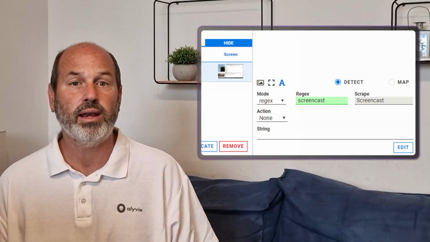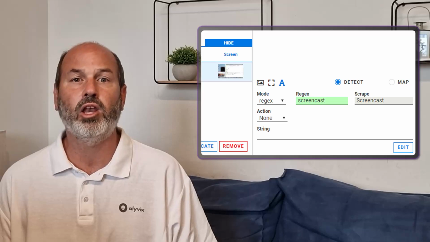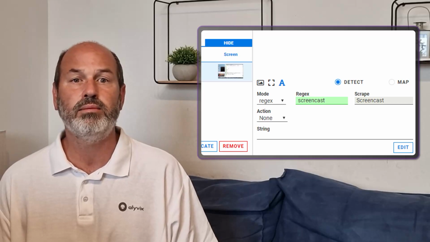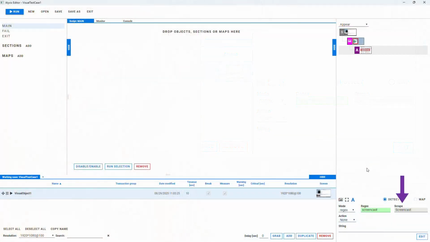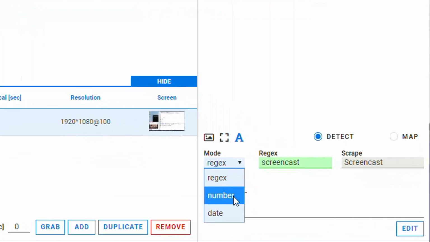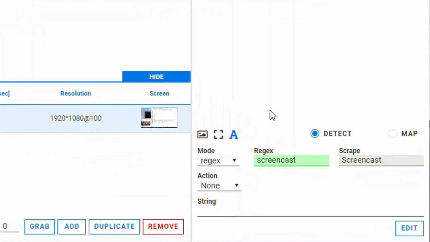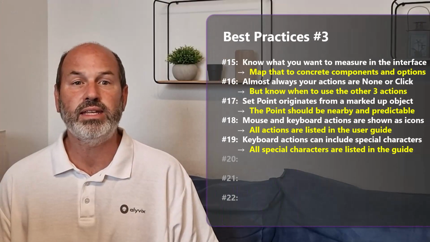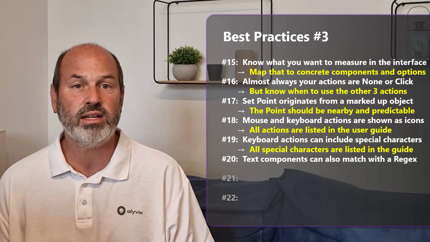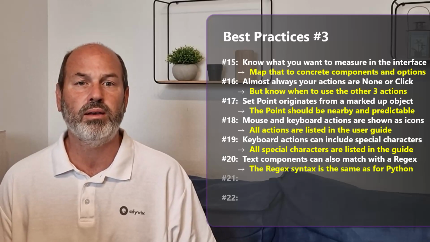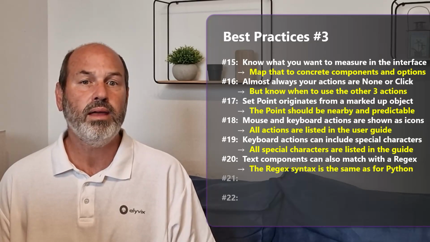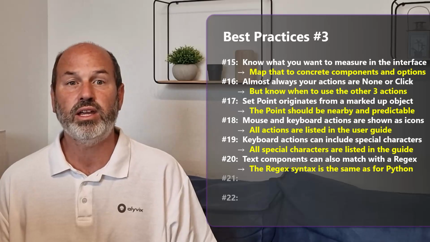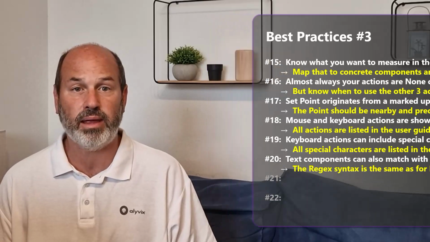The text component has specific options to let you add logic to the text that's recognized in the markup box and shown in the scrape field. Under the Detect option, you can switch between the regex, number, and date modes. In the default regex mode, you can type in any regex that's valid in Python. If, during the interface scan, the text matches that regex, it counts as a correct component match. Remember that the text match can include a regex. It doesn't have to be an exact match.